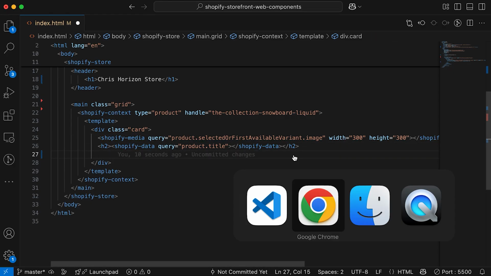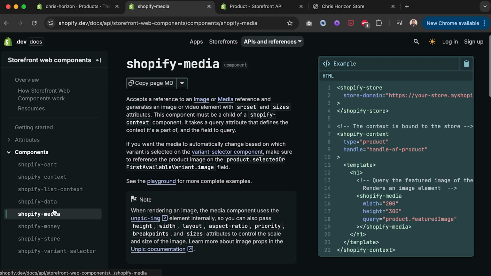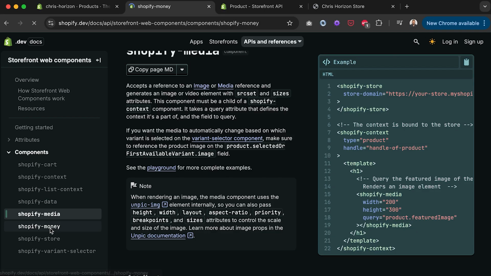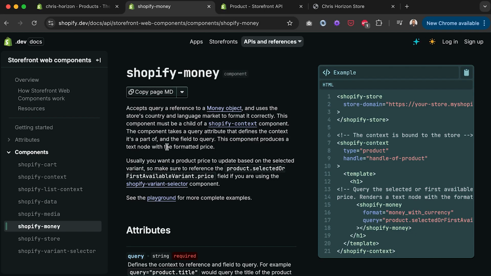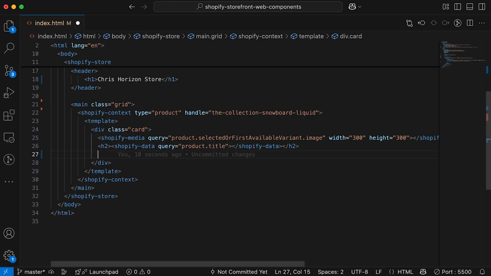Now for the price, we're going to use another special component, not the Shopify data component. We're going to use the Shopify money component because we want the price to come back with the nice format. So again, to draw the analogy between Liquid and Storefront Web Components, if I was to bring in the price, I could say product price and then filter through this money filter. And then I could also set optionally the specific money format that I wanted the price to show up in.